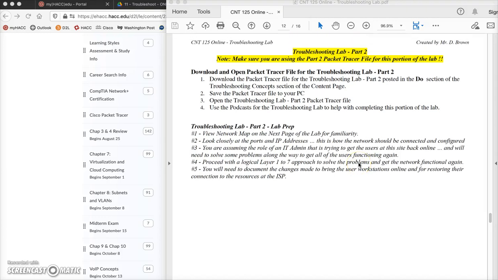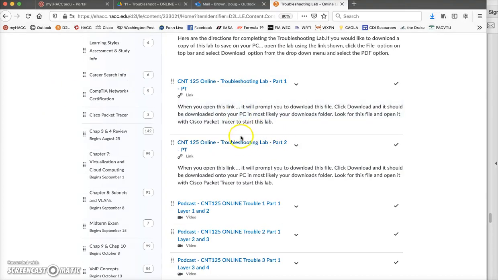All right, CNT125 troubleshooting lab. We are now working on part 2. So, reminder up top here: after you're done with part 1, save that Packet Tracer file, put it aside, close it if you will. You're now going to download the part 2 Packet Tracer file.